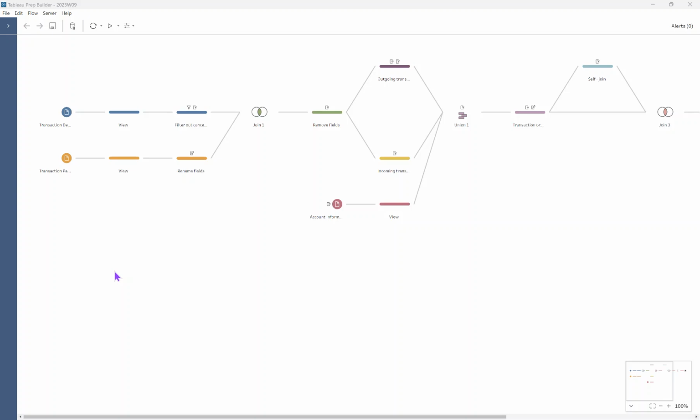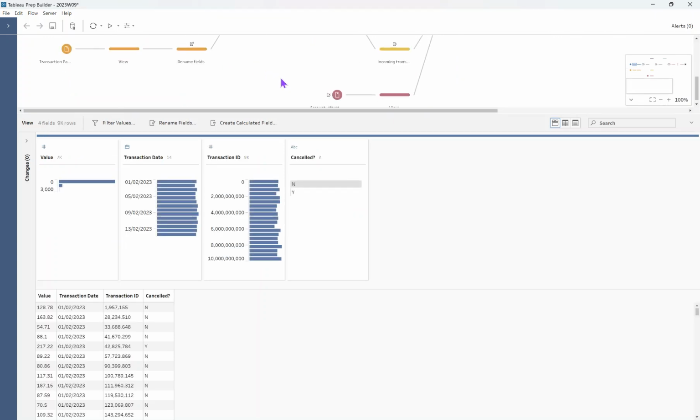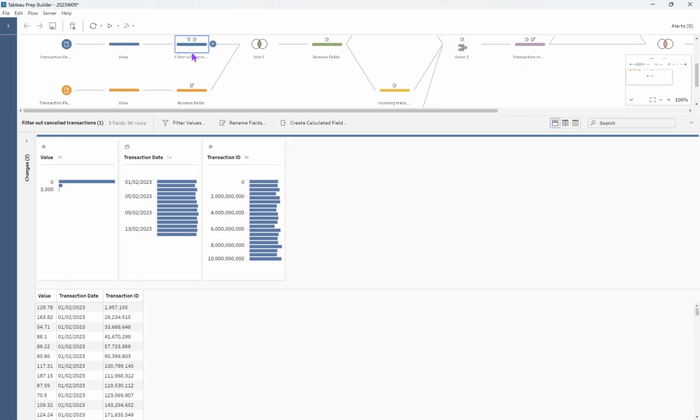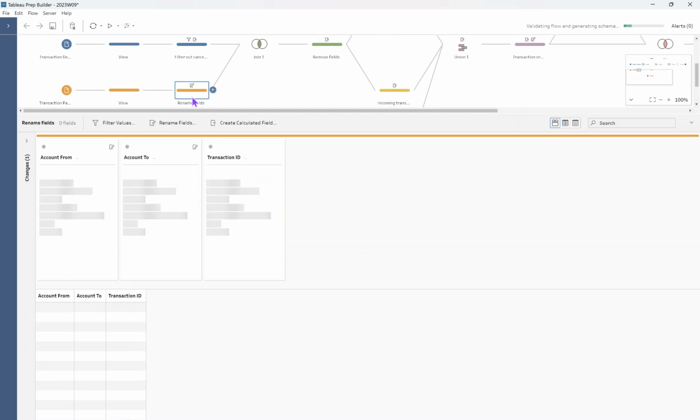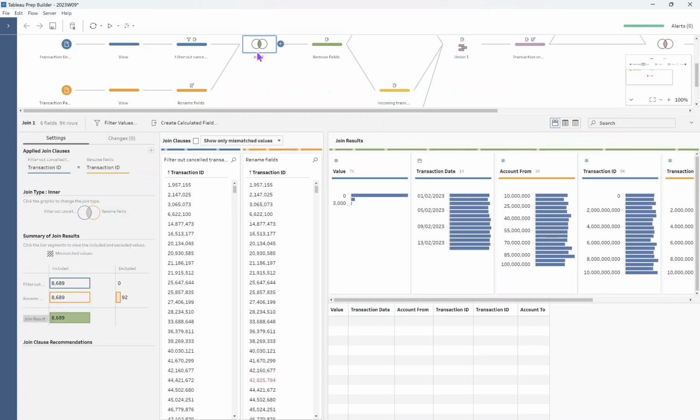So these datasets may have looked familiar to you, but welcome to the first challenge of the advanced month. So we've got the transaction detail and the transaction path and the account information table from week 7. And we're doing similar things that we did before, so we're filtering out the cancelled transactions from the transaction detail. We're renaming those fields account from and account to so that we get rid of those underscores and replace them with spaces. Then we're bringing these two data sets together.